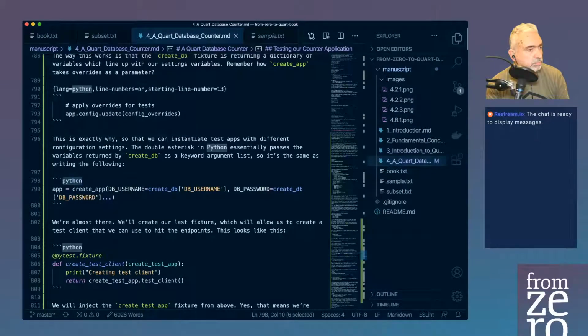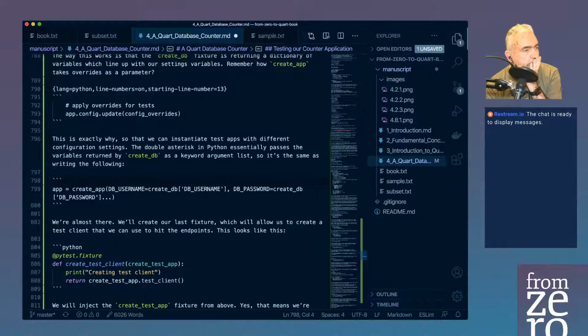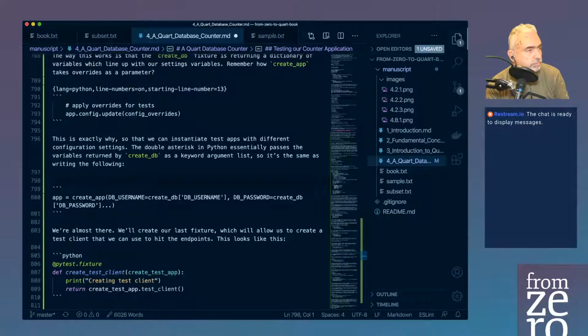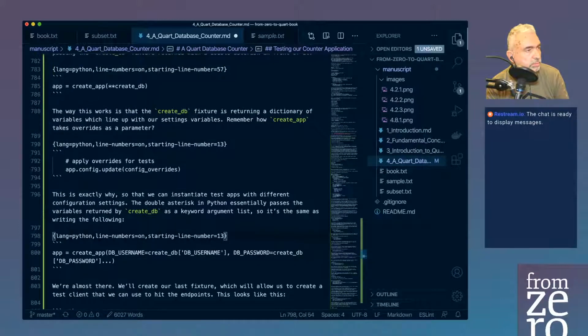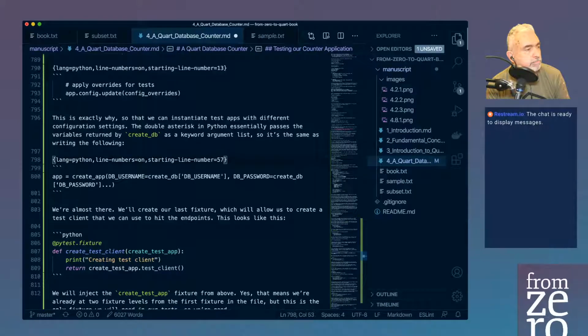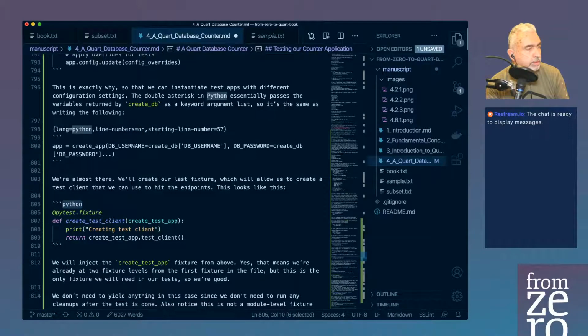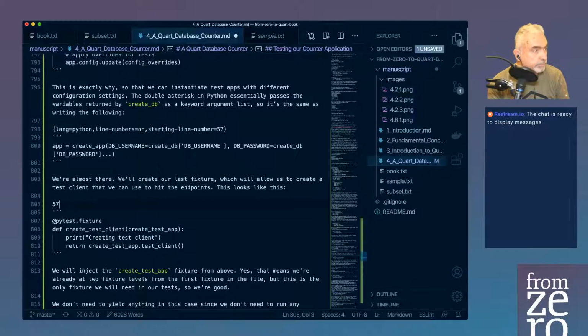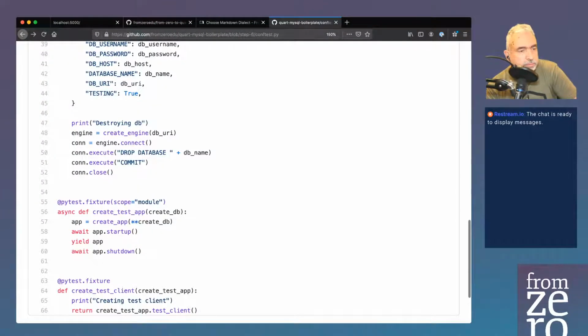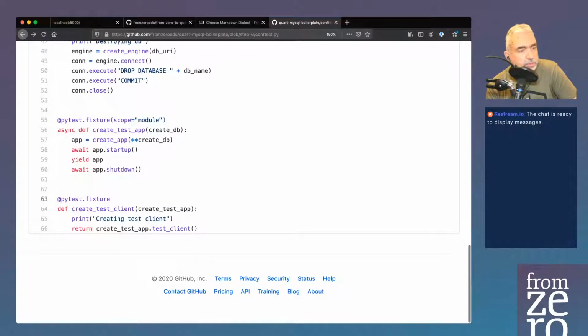And then, yeah, this is an example. So we can put the same line number 57 that we had here, because I'm just exploding the parameters there. Okay. And this is the create test client. Back. That's 63.